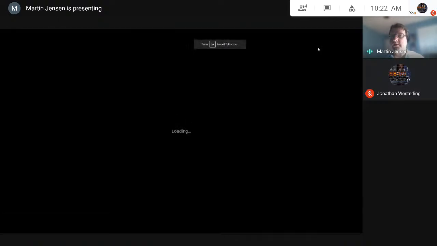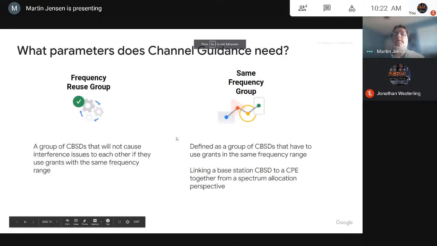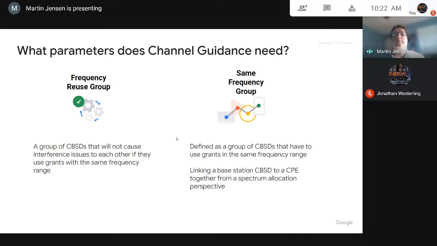So back to the slides. I mentioned that we wanted to cover a little bit on what these parameters mean.